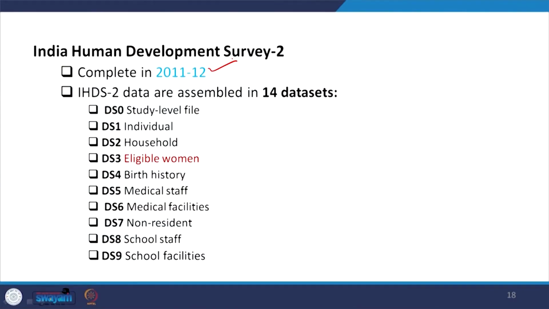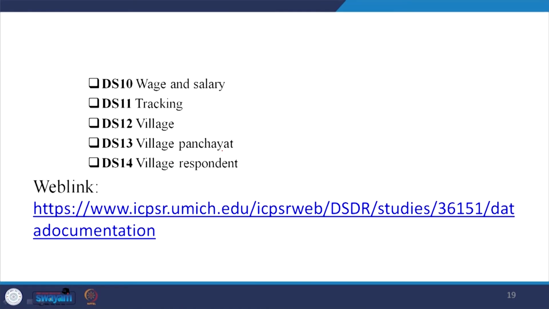Some data sets are new in the sense that they are named differently, like eligible women, discussed in the first round within the household file, but here it is a separate eligible women file. Similarly, the youth profile is also very new so far as wave 2 is concerned, which was conducted in 2011-12. There are 14 files available. You can follow this and try to understand the details. The respective link is given here.